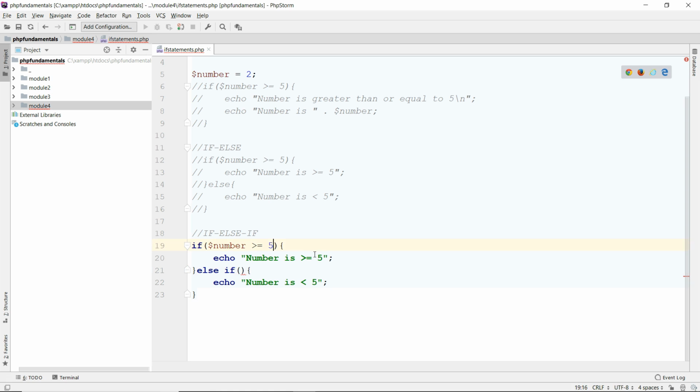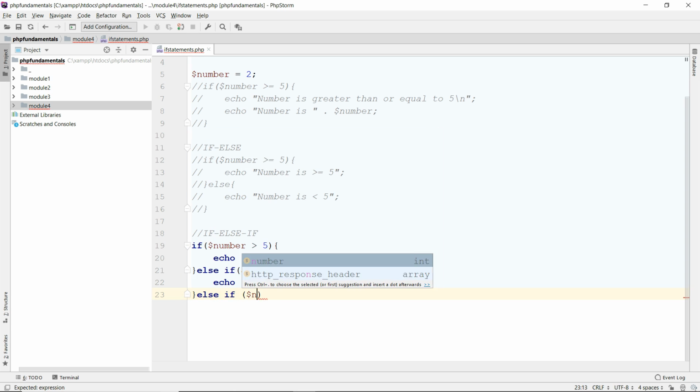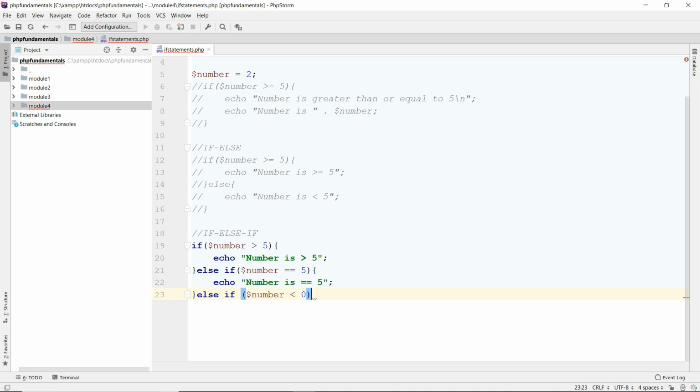So let's do this. If it's greater than 5, we'll just say if it's greater than 5. What if it's exactly 5? So we can say number is exactly 5, right? Then we say number is equal to 5. And then we have the other one, else if a number is less than, let's just say 0. So it's a negative number. Then we want to say echo number is negative.